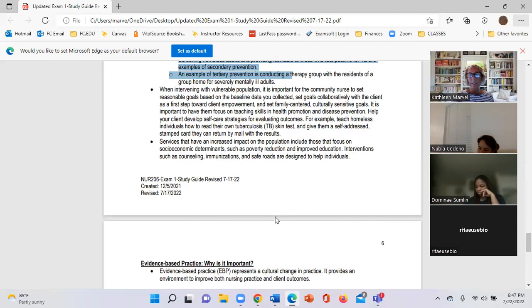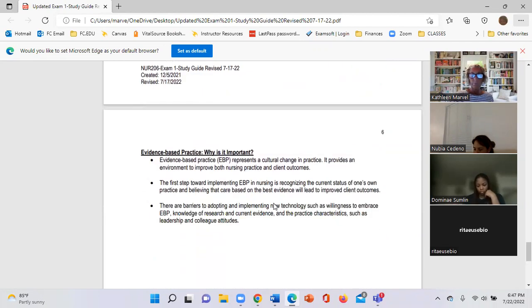Okay, so services that have an increased impact on the population include those that focus on socioeconomic determinants. That's poverty reduction and improved education. So if you're asked what kind of services have the biggest increased impact on the population, services would be: how do we reduce poverty? How do we improve education?